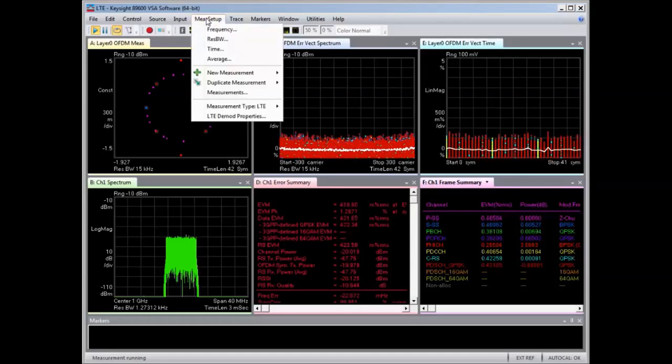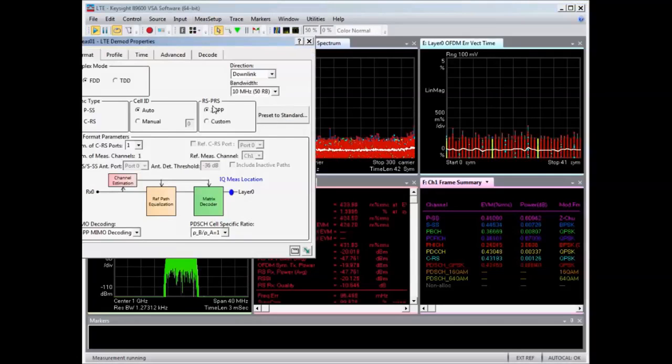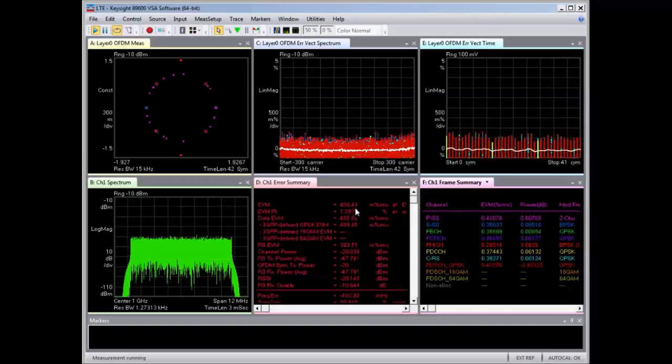Where I got that was under Mesh Setup and Demod Properties. I know it's a downlink, and I set my preset to standard to a 10 megahertz 50 resource block signal. And now I have right here about 400 millipercent of RMS EVM, which is pretty good. So now I could use this as a baseline when I've looked at my DUT. So as you can see, having these signals available can greatly reduce your troubleshooting time and speed delivery of your product to market.